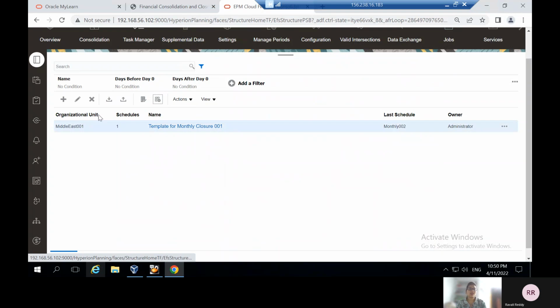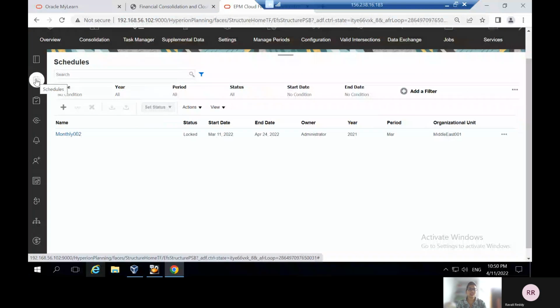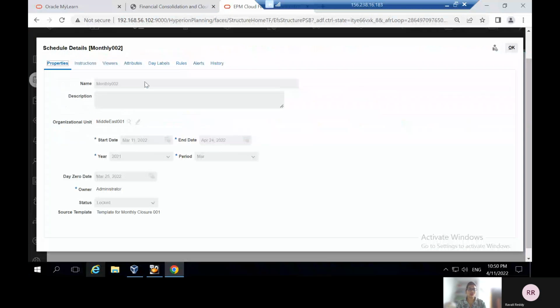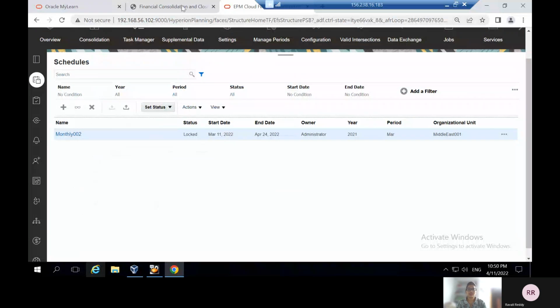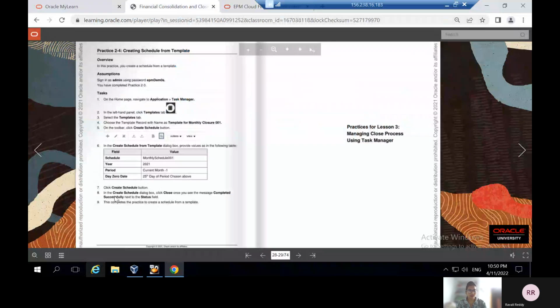In the left hand panel, just click on the schedules. You can see this is the one I have created. If you click on this, you can see all those details. Name as I have taken as monthly 002. And this is all those details I have given. Okay, this is the schedule I have created. So like this, we have completed creating schedule from template.